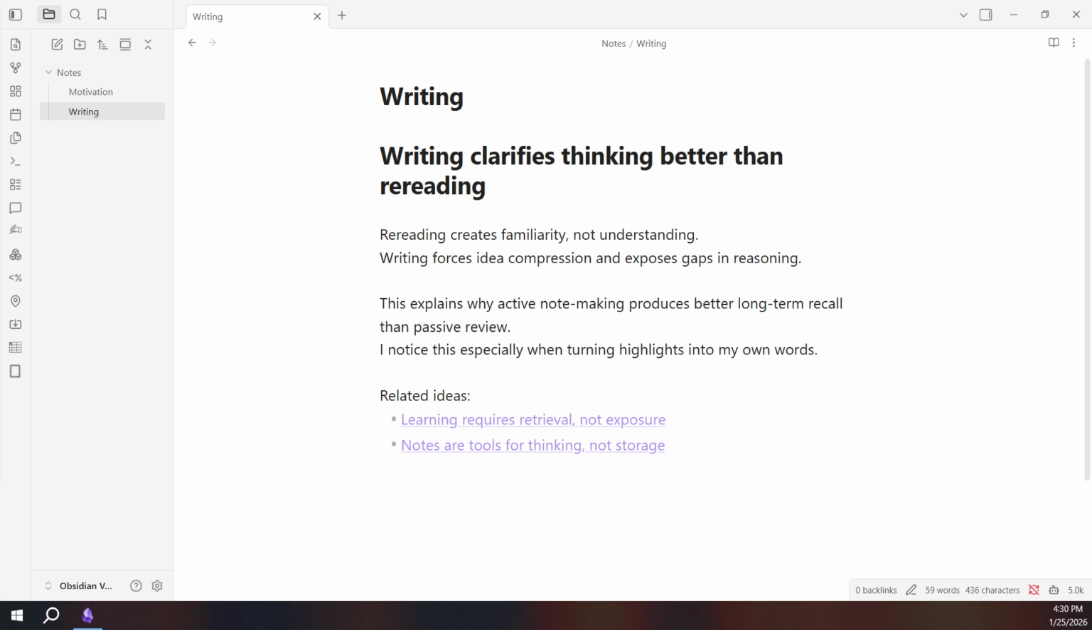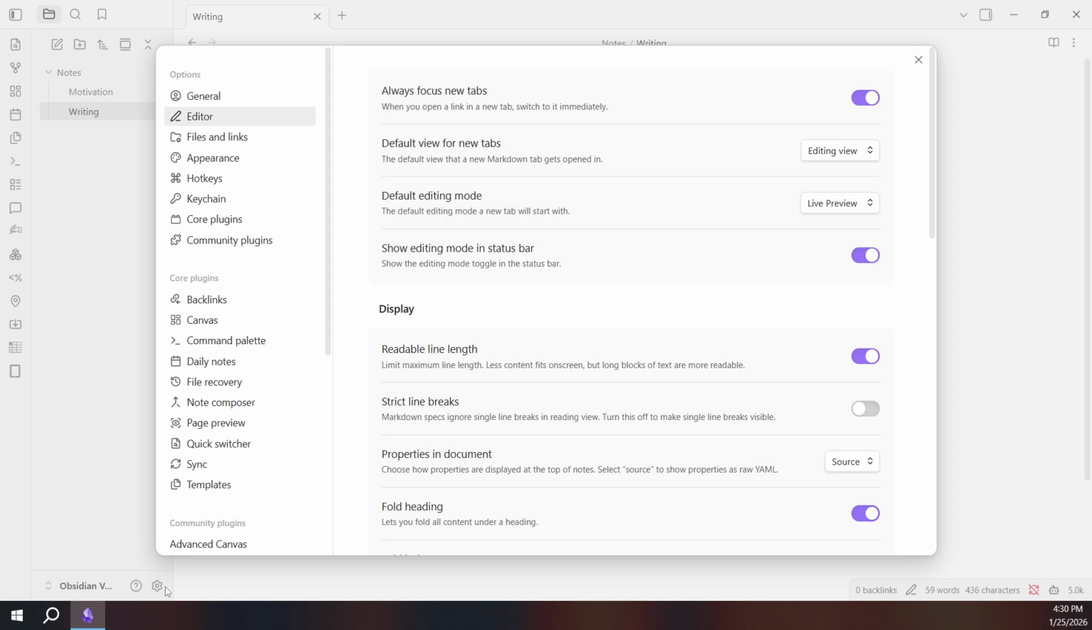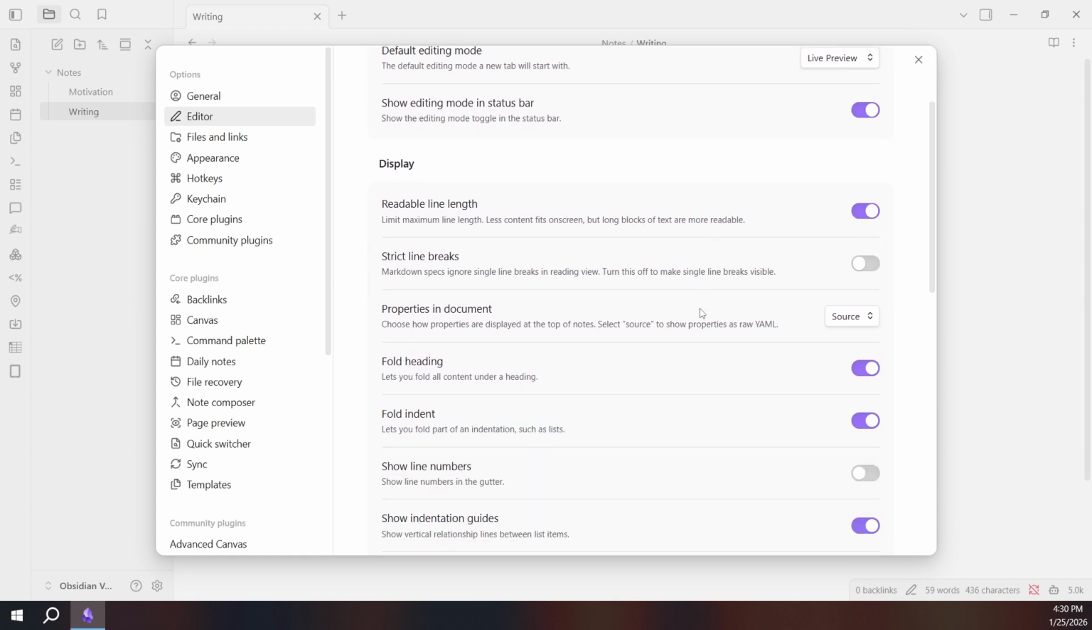Next, open Settings. You'll find the Settings button in the left sidebar. Click it to open the configuration panel. Inside Settings, go to the Editor section. This is where Obsidian keeps options that control how your notes render and behave, including properties. In the Editor settings, look for the section labeled Properties and Document. This determines how properties are shown inside your note.